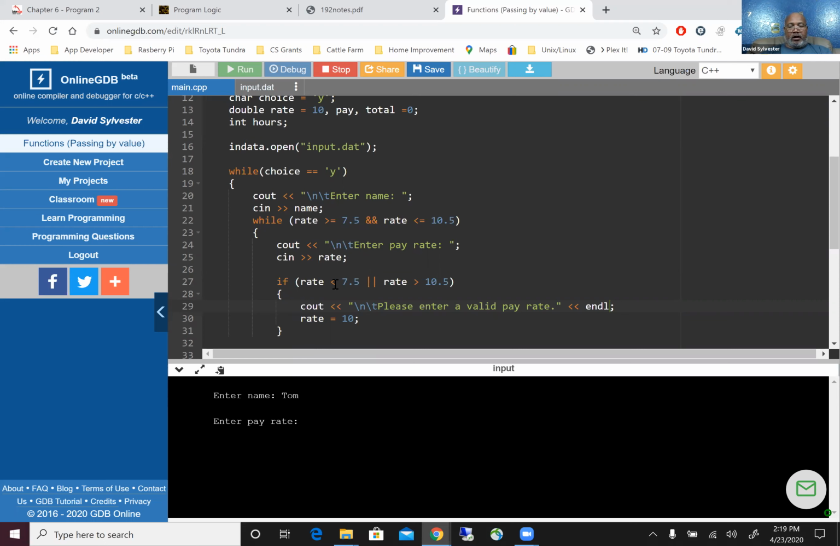So if I put in, say, 4.54, look, invalid. Look, please enter a valid pay rate. So it went to here because it was less than 7.5. Printed an invalid, but then I had to set my pay rate back to a value that will allow me to pretest and enter back into the loop, and then it allowed me to input a pay rate. So now let me put a valid one.